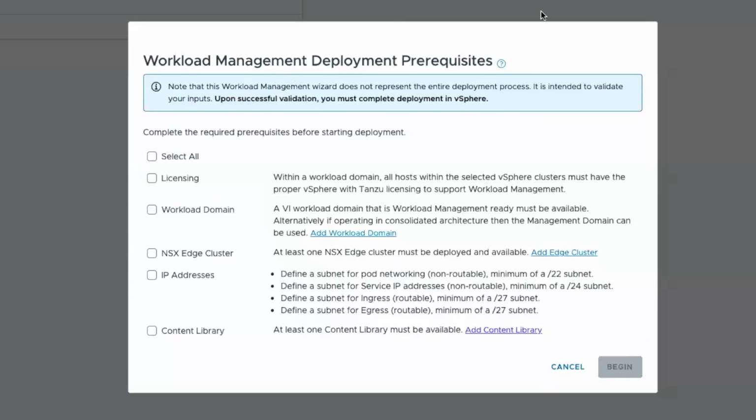We're looking at effectively containerized workloads. Knowing what the prerequisites are for being able to deploy that is going to be quite important. So on screen you can see this is the default kind of prereq wizard that appears.